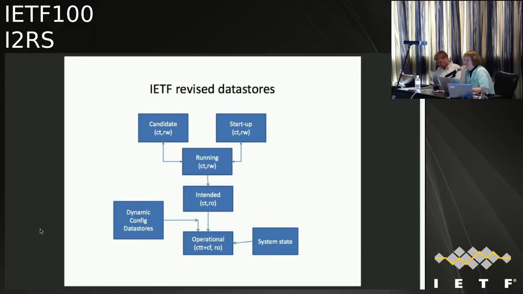I can take these one. Kent, go ahead. Kent Watson, Juniper Networks.